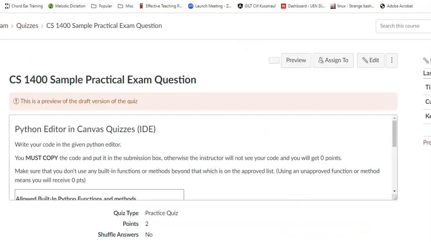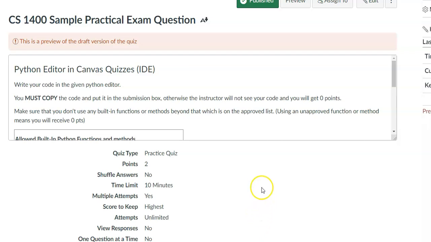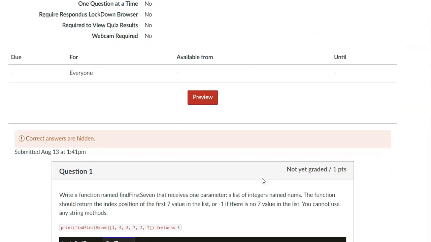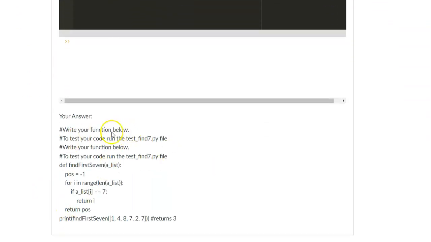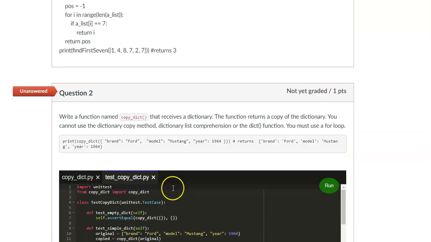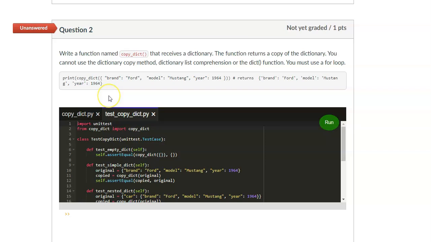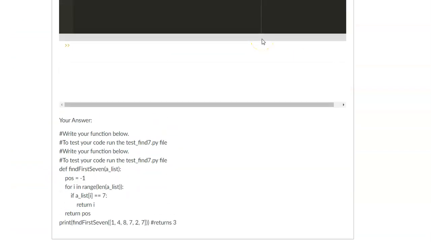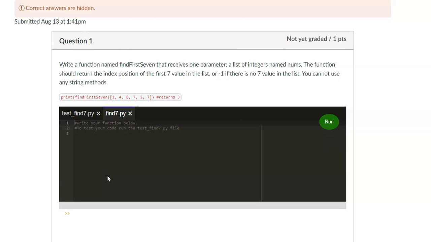Because what is in the IDE disappears if you refresh the page or once you submit the quiz. So all that I see is the code that you have in your text box. Notice on this one, I don't see anything. It says it's unanswered. Therefore, you cannot get any points. Then I can see your code that you've copied into the text box, and I can then grade it.